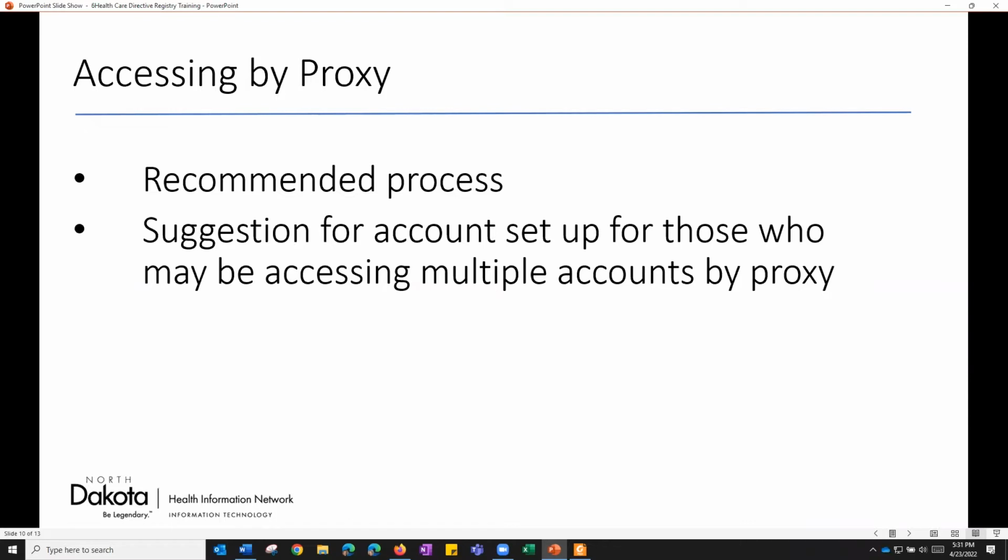Another example is for those who do estate planning or are advanced care planning facilitators. People who work in these roles often assist clients in managing accounts. I will show the recommended process and demonstrate a suggestion for those who may be accessing multiple accounts by proxy.